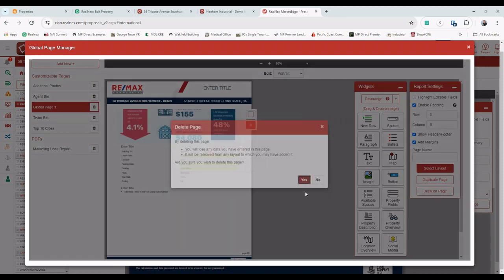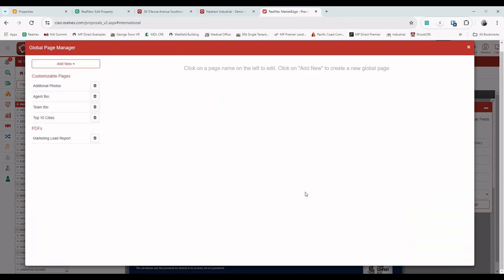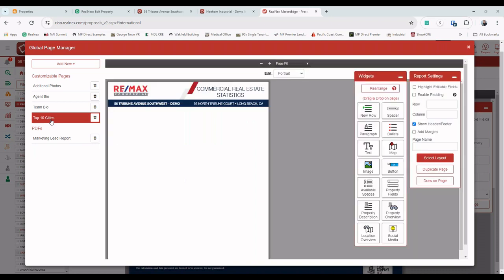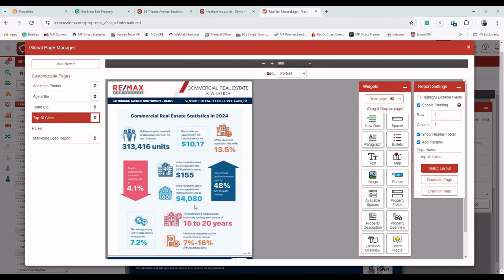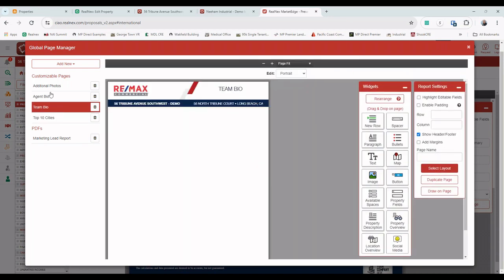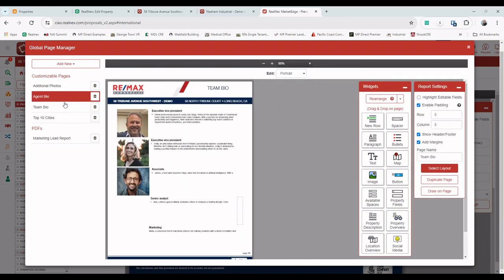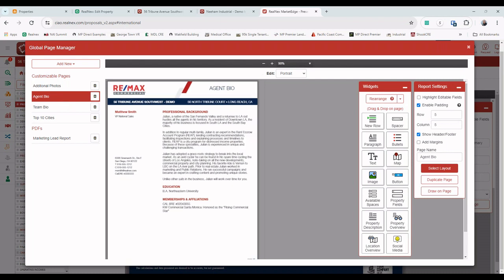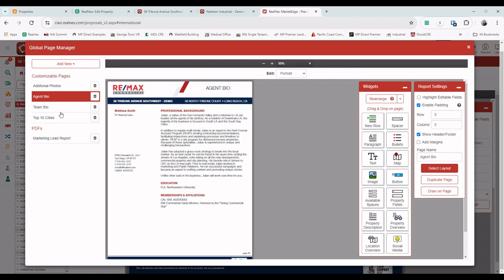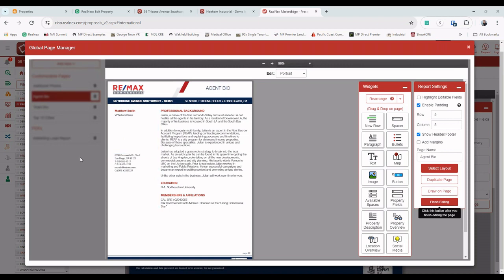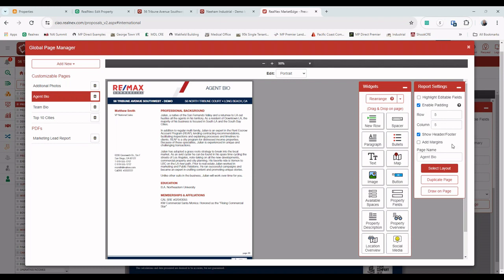Now I'm going to delete it out of here because I didn't like what I did. We can show that one. Again, you can show pages, like right here is commercial real estate statistics, team bio. Maybe you have an agent bio because you only want to show your information. If you want to use these pages over and over and over again, you can customize these pages. It's real easy for you to customize. You can even draw on them, duplicate, change the name of the page, any of that.